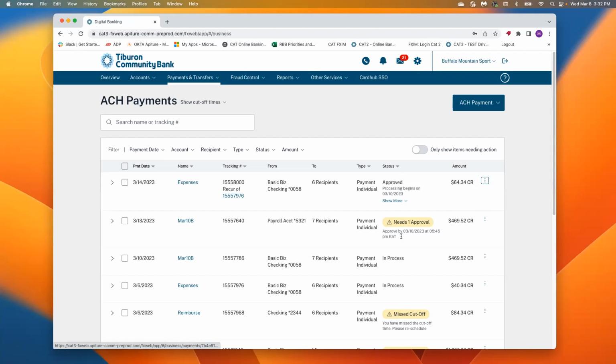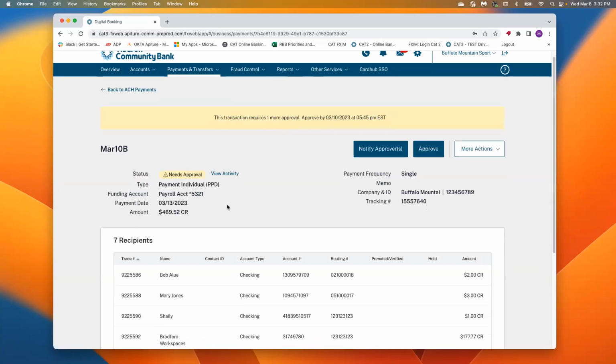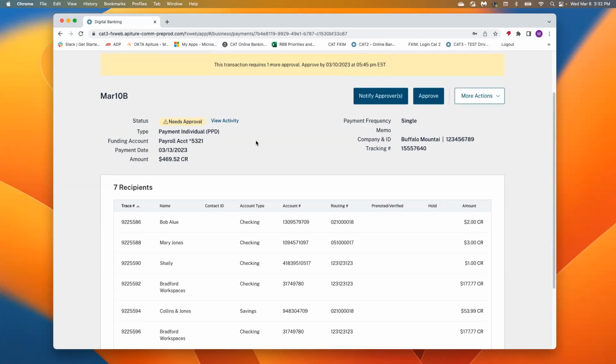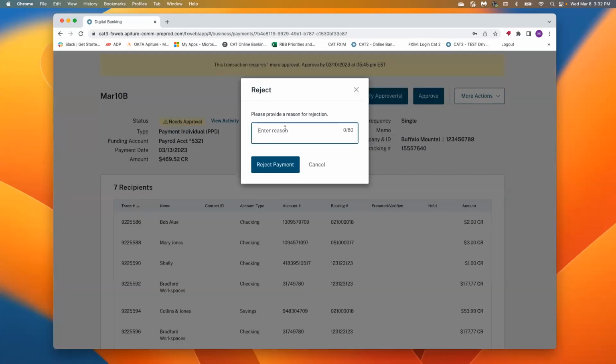Now I'm going to look at March 10B, and I'm going to go into the payment detail page to review it. I'm looking at the recipients, and I'm looking at everything about it. I noticed perhaps that the funding account says payroll, and that's not really where I wanted the money withdrawn from for this payment. So instead of hitting approve, I'm going to select reject.